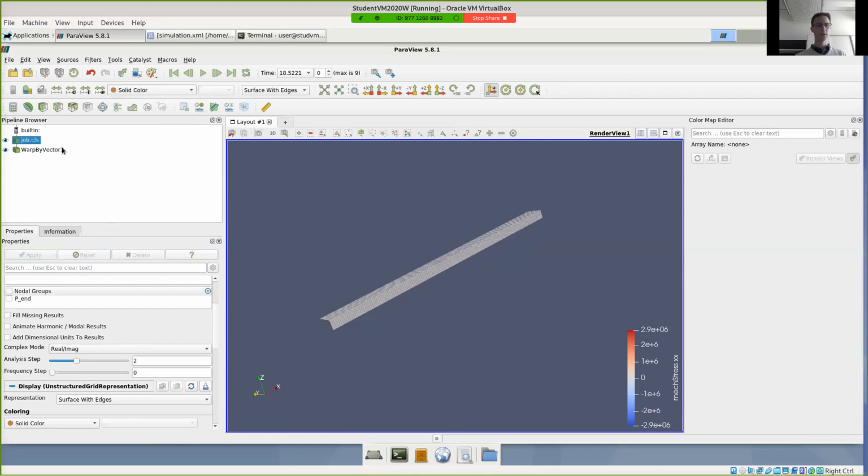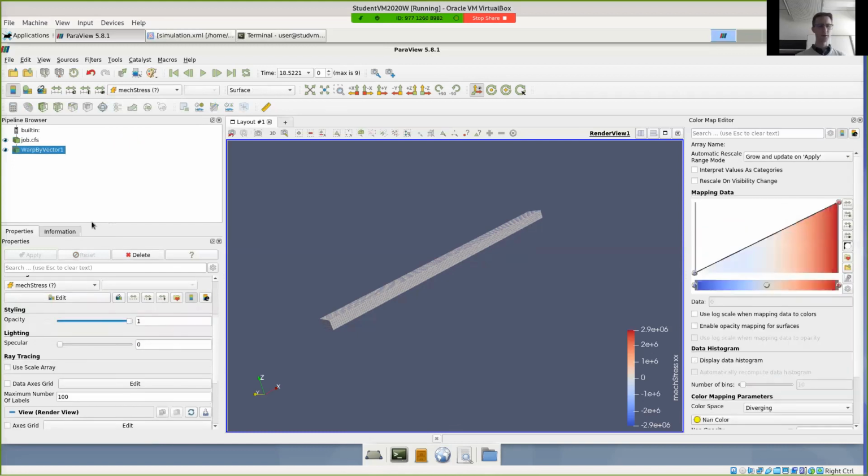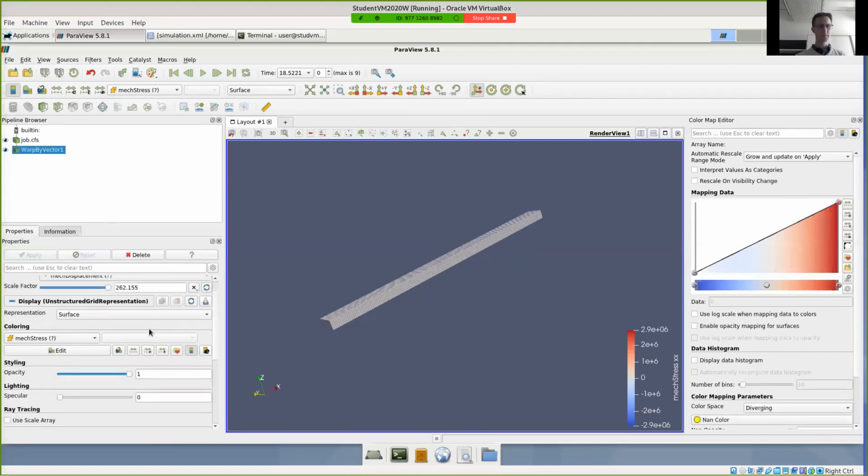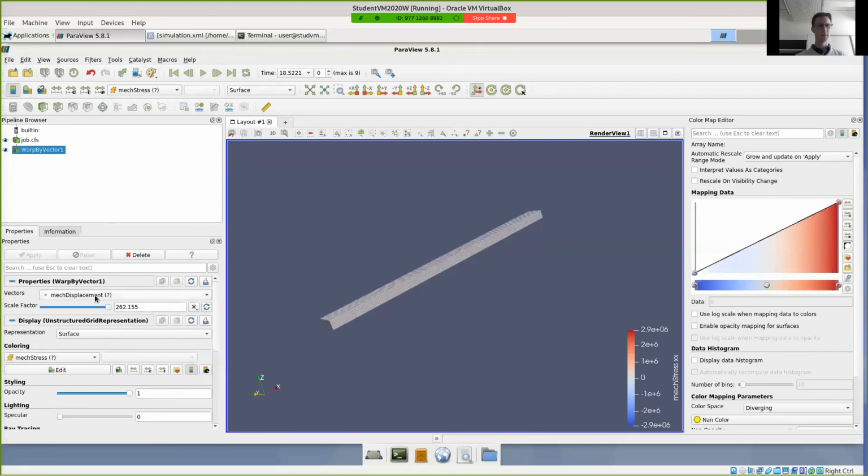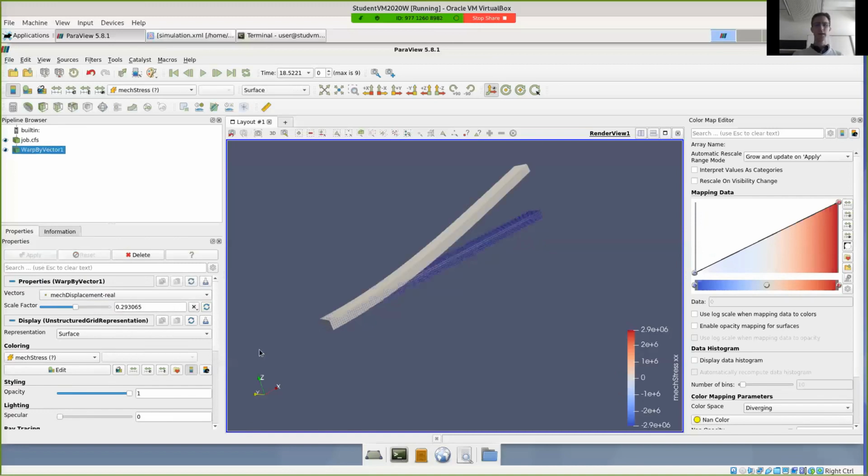So let's show the deformed geometry. We have to specify the vectors we want to wrap by. Let's take the real part because the eigenvalues are real valued here. And we have the first deflection mode. Let's also not color it by the stress, but by the real value. You can see the deflection.